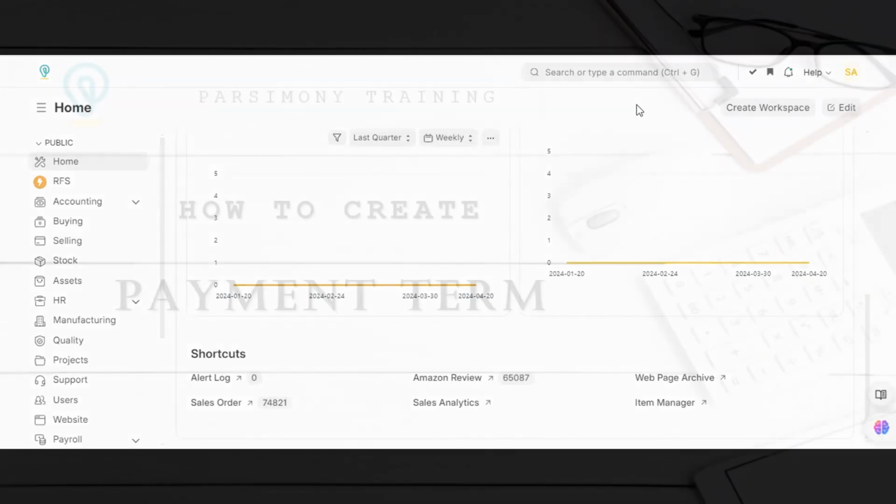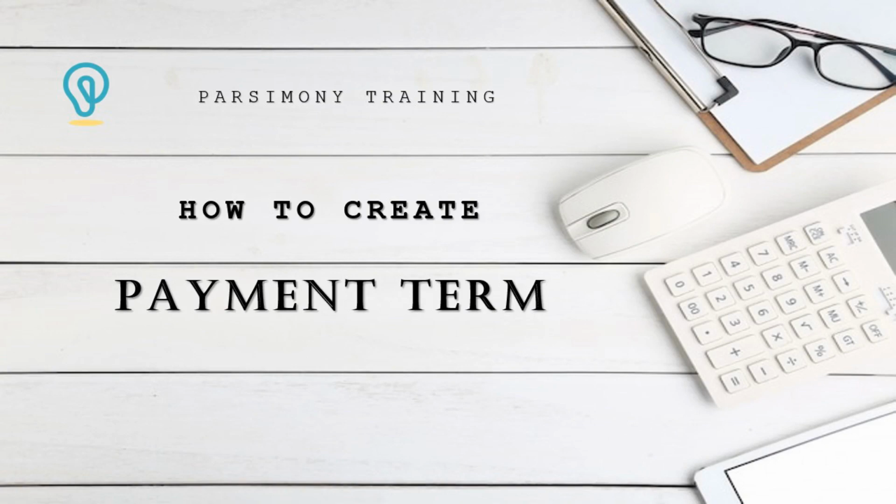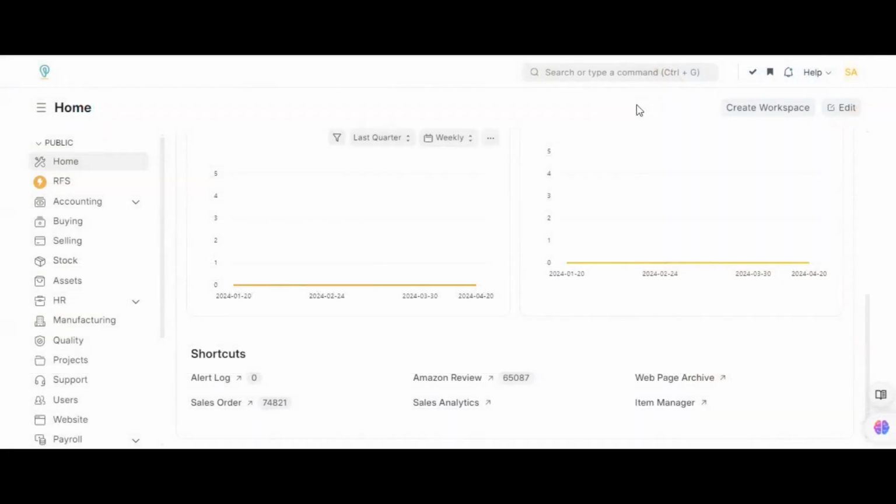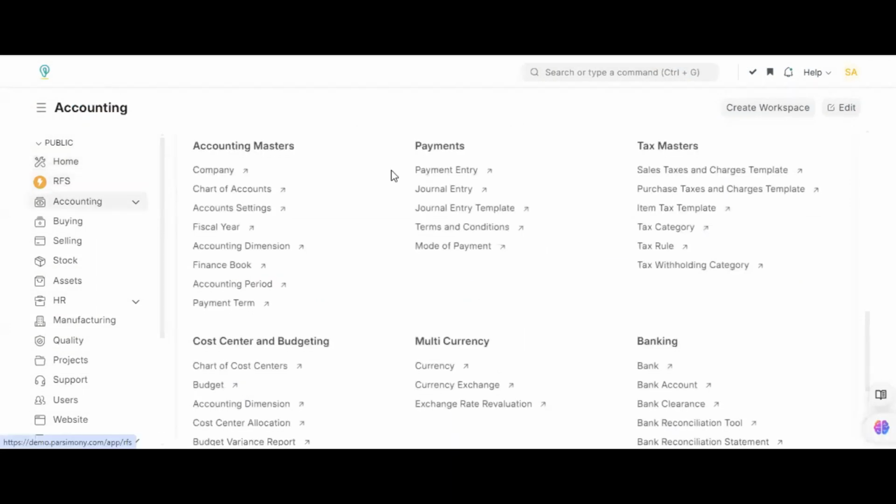In this tutorial, we'll explore the payment term function in the Accounting Master module of Parsimony. By the end of this video, you'll have a clear understanding of how to set up and manage payment terms in Parsimony. Let's start by navigating to the Accounting Master module in the Parsimony dashboard.